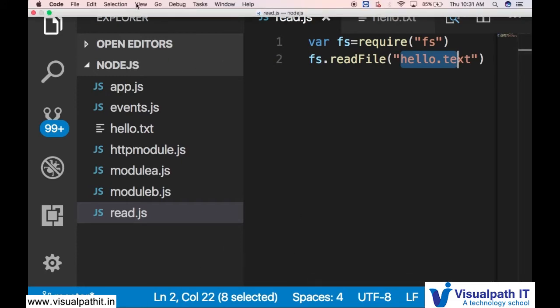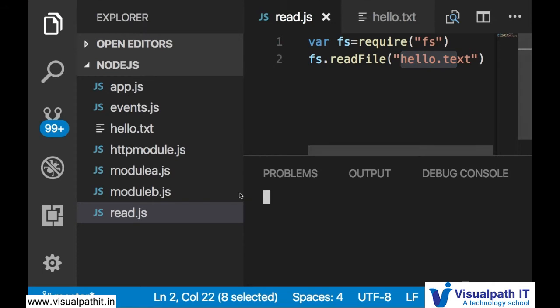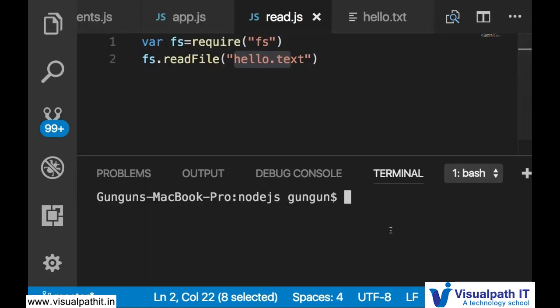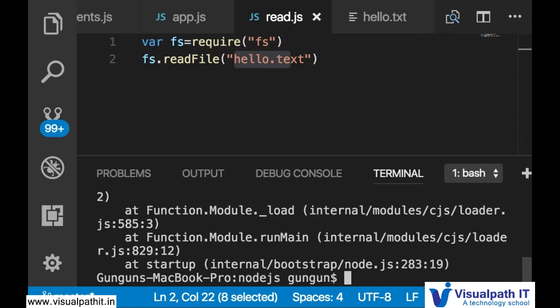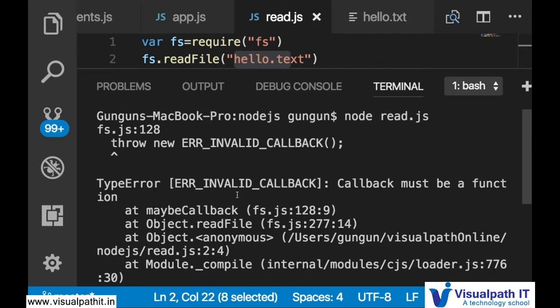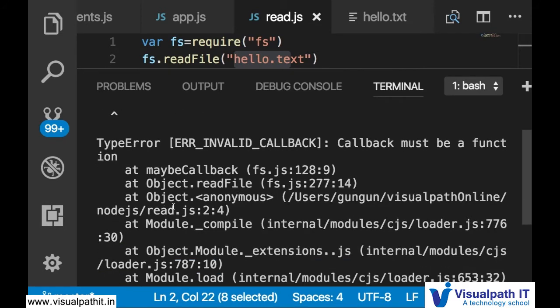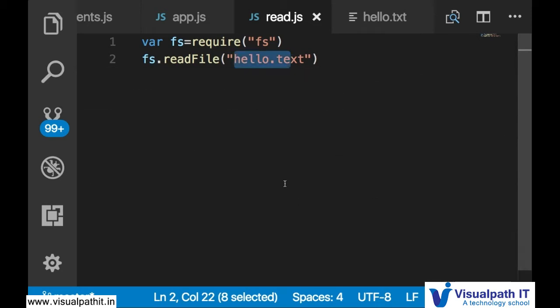Now if I want to run this file, go to the integrated terminal and run node read.js. Now see, you are getting an error: TypeError, callback must be a function. There is a concept I taught in the last tutorial, that is callback. That callback is required here.